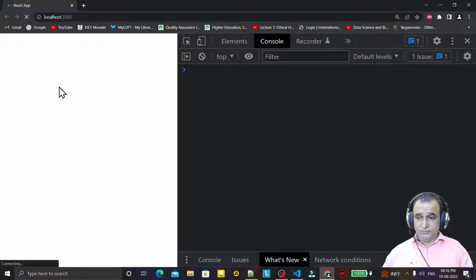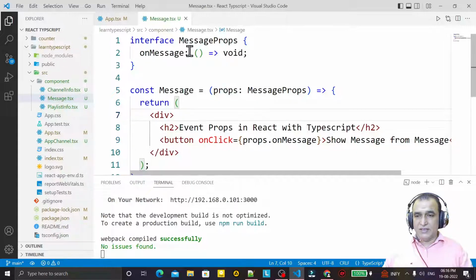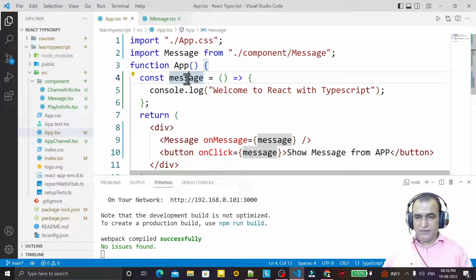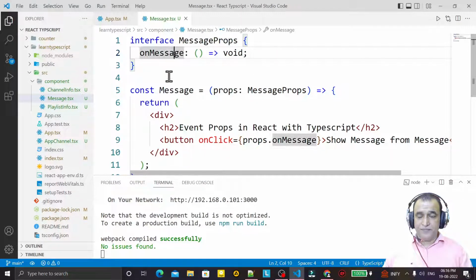Refresh it. So when I click from the app, it is also running the same event. When I click from the message, then it is also running. You see, both are executing the same message, but the difference is that here it's an on event handler. So we are not specifying any kind of data type here, but when we are passing it as a property, then this property is a method or a function, and this is a property name that we have to mention here. If you don't want to use interfaces, in place of interface you can also use type.